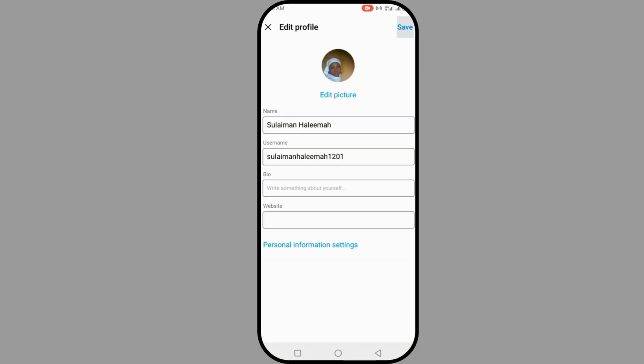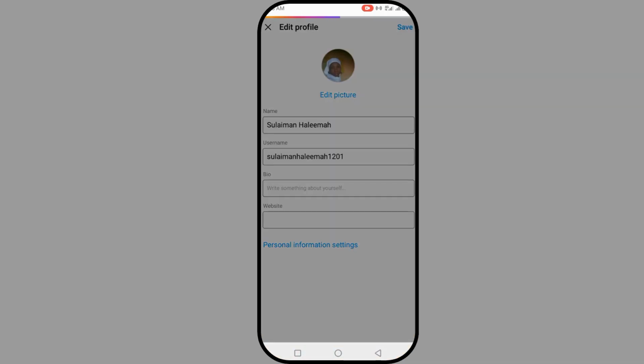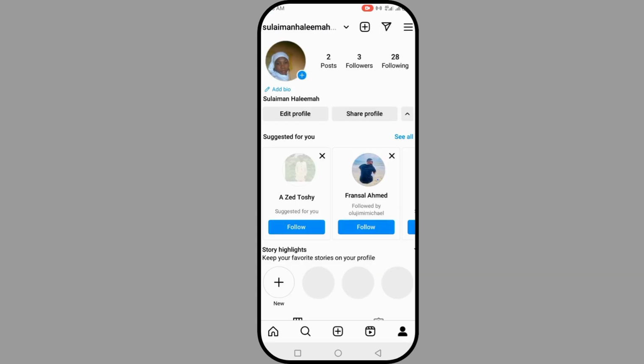Then click on save, and you can see I've automatically changed my Instagram username, which I will not be able to change again for the next 2 weeks. So note that, guys, if you want to change your username, it's around within the range of a 2 week interval.